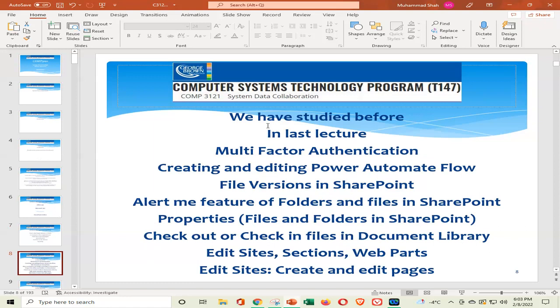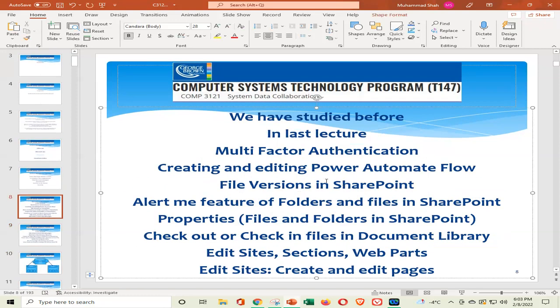Before, in the last lecture, we studied multi-factor authentication. If we need more than one authentication, Microsoft said that they will enforce it after 14 days. Let's see. And then creating and adding Power Automate flows, file versions in SharePoint, and the alert me feature of the folders and files in SharePoint. We studied properties of files and folders in SharePoint, and checking out or checking in files in a document library.